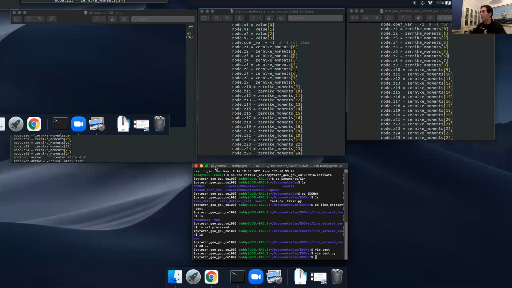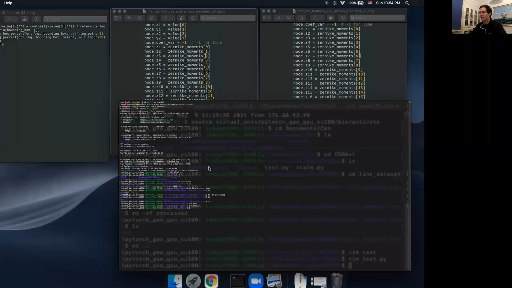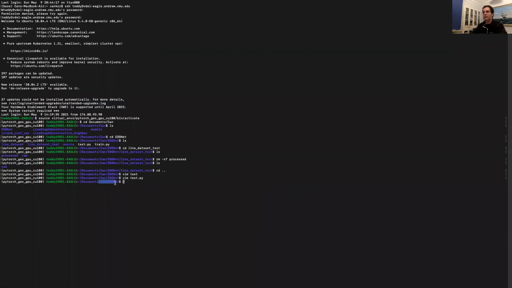So that's how I do the testing, for example. I go inside the EDGNet. The first thing I check is this file called line dataset tests. Usually there will be a process after you run a test, but you always have to delete it before you run another test, because it's important for the model to run the testing.